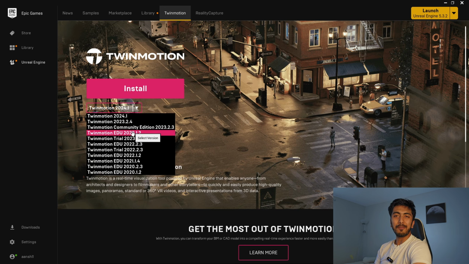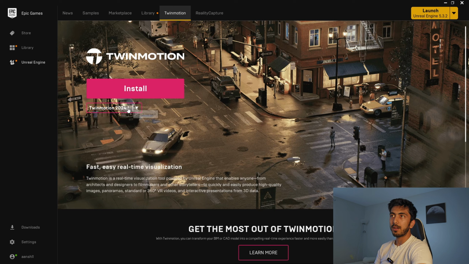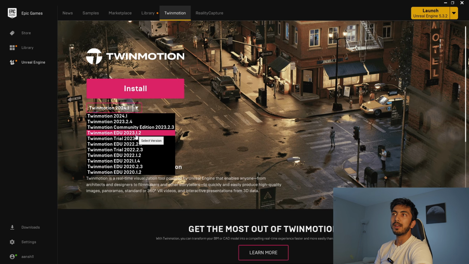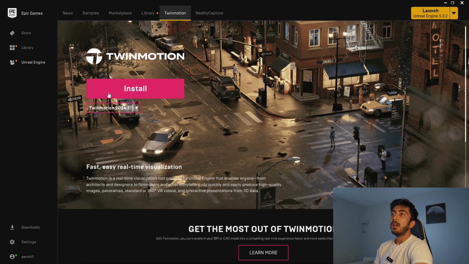But you will have to go for the education version, because if you go for a normal version, it won't get synced. Plus Twinmotion is free, so you can download Twinmotion 2024, but I am using Twinmotion EDU 2023 1.2, so I would suggest download this, or you can go for 2024 as well. So just click on install and it will start processing.